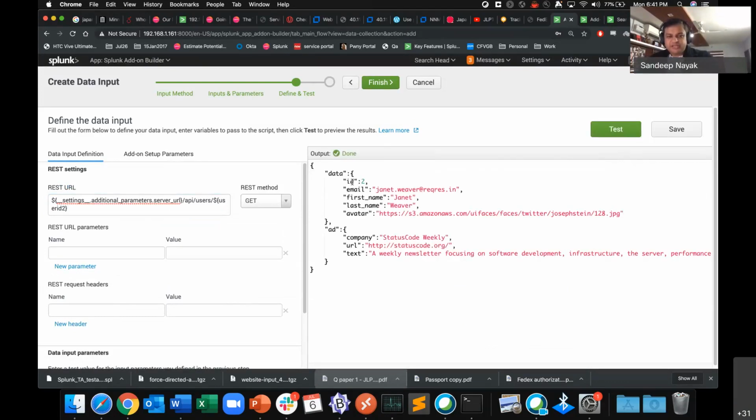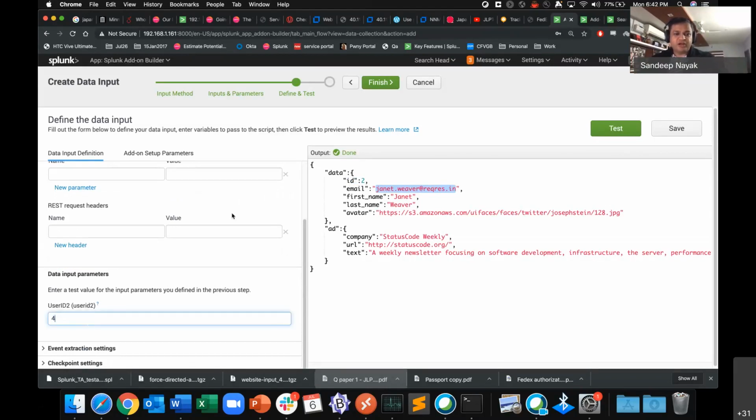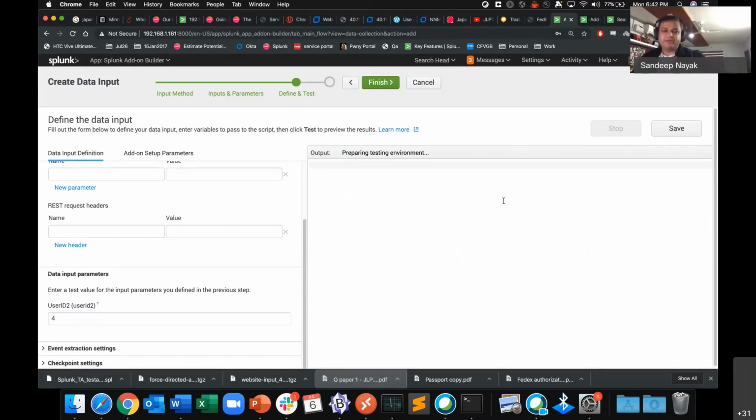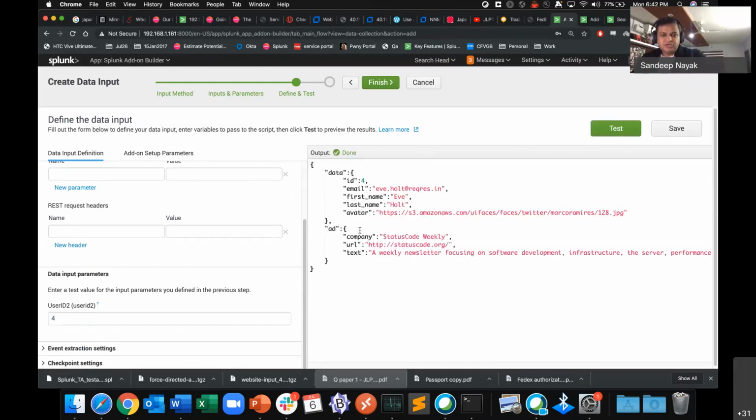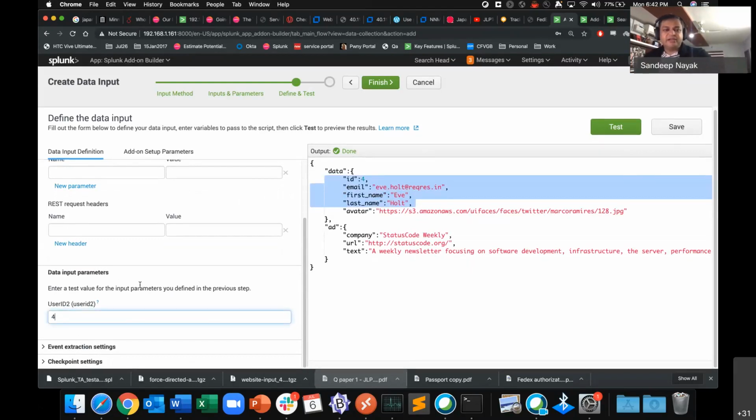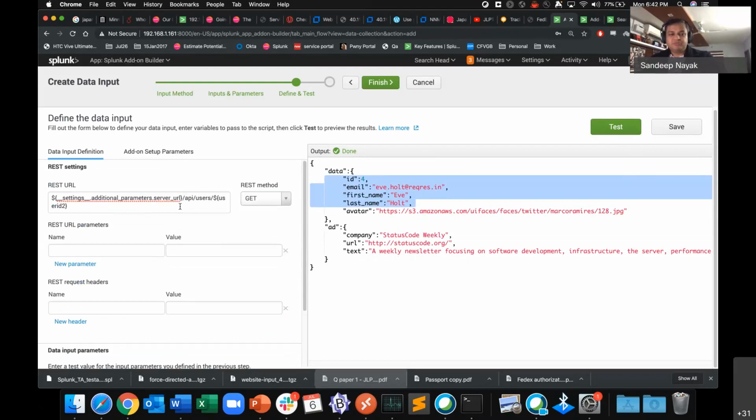So it's telling me that user ID 2 is for Janet Weaver, and these are the details. So if I go back down here, let's try it for a completely different user, and see if that REST API query is working. You see that for ID 4, it's a different person altogether. You have Eve Holt for ID 4. So this is a very easy way in which you can add customizability to your REST endpoint. And once I finish this exercise, we'll show you how to configure this app itself.